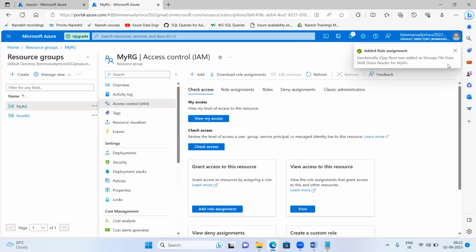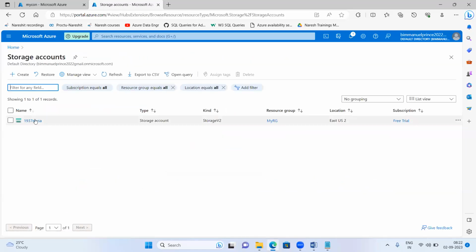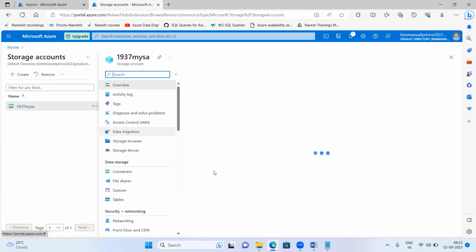Done. Now for file share storage services also, we have given the contributor, elevated contributor, owner accesses. I'll go to the storage account now. This is the storage account I have created in my RG. That's why I've given access to my RG. Go inside the storage account.